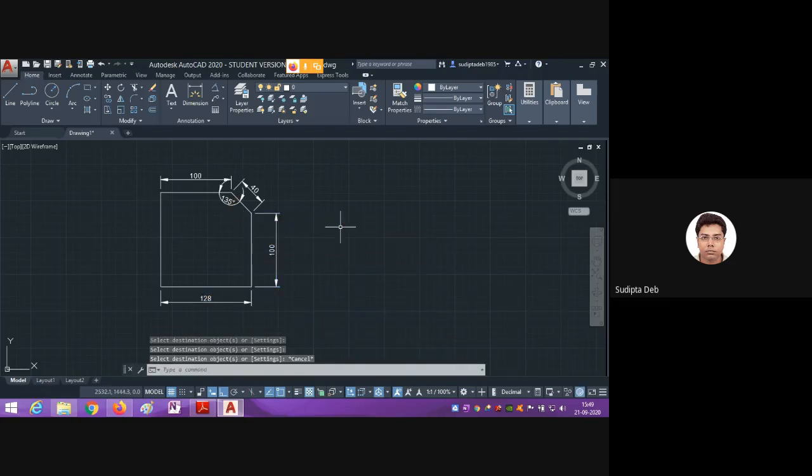So you need not change the property for each dimension. Just change any one dimension, change the color, the different parameters, and then just use the match property command and transfer the property from this to others. That is another procedure for drawing. Okay, another very useful tool.